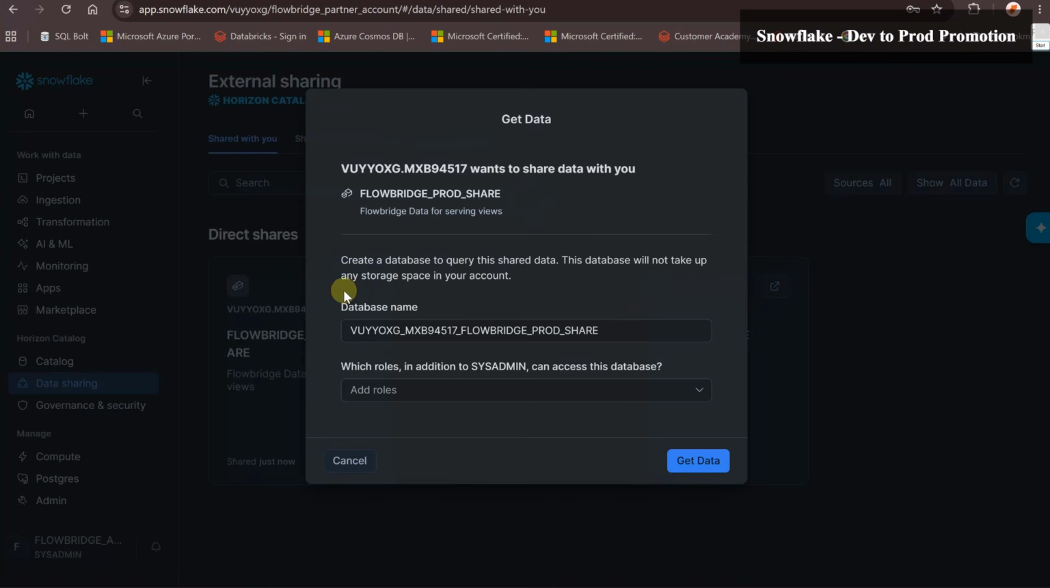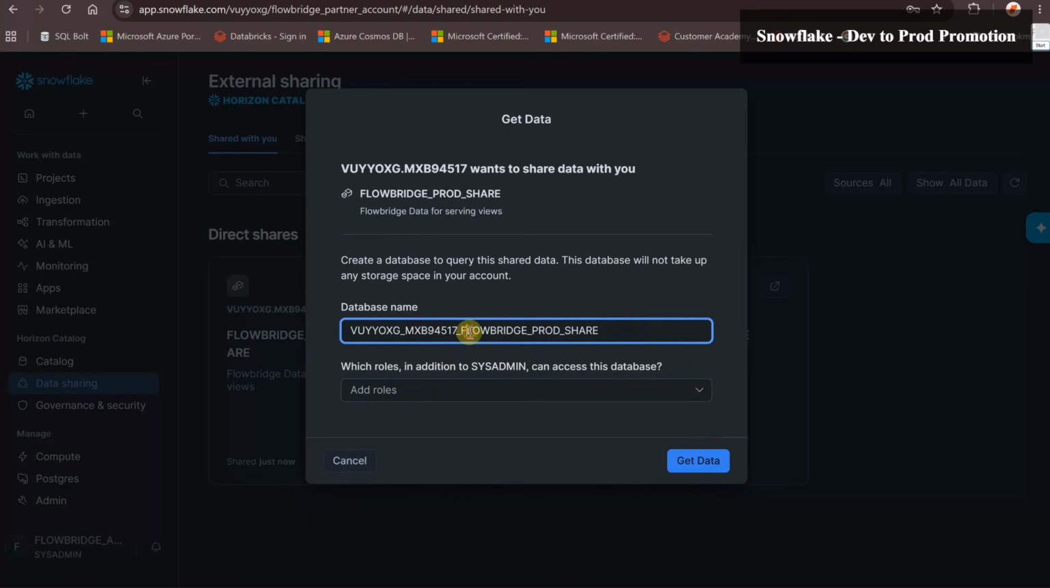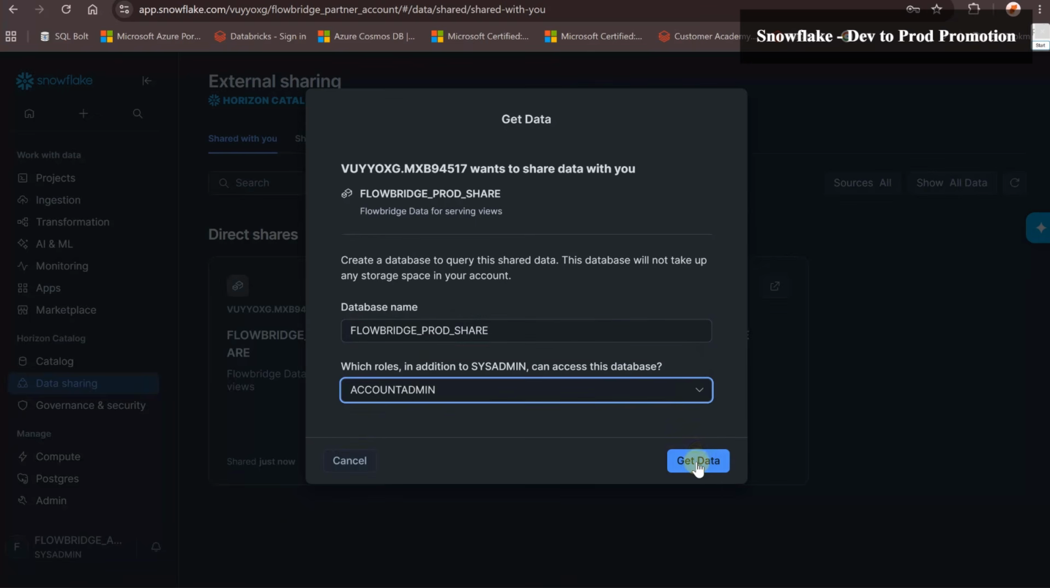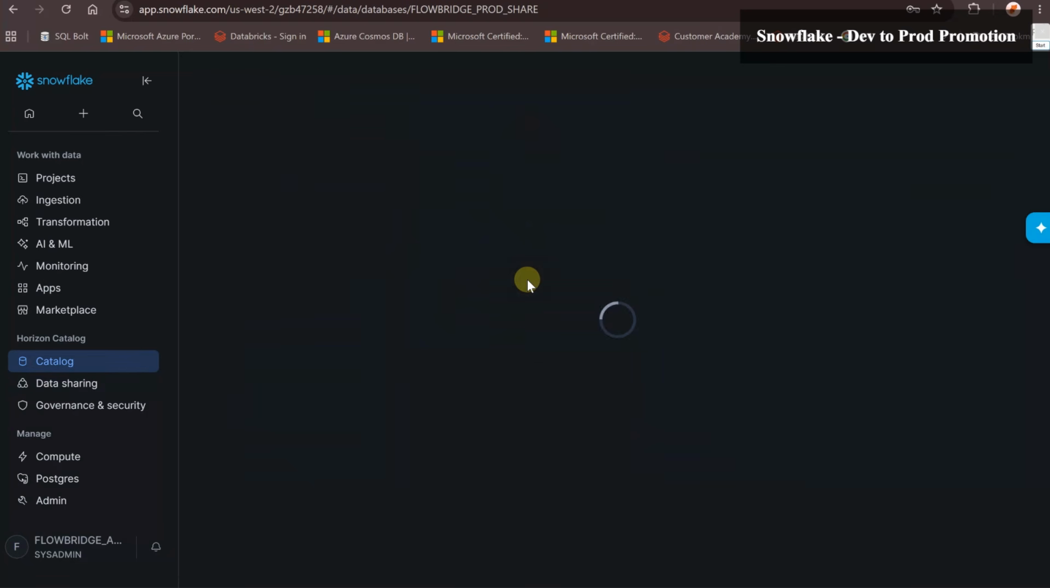So once you click on here, you will need to mention database name and which role you would like to have along with sysadmin. So here you can give database name as, let's say, Flowbridge prod share, and along with sysadmin I'll say account admin, and we'll say get data. Now our database has been created. Let's click on view database.